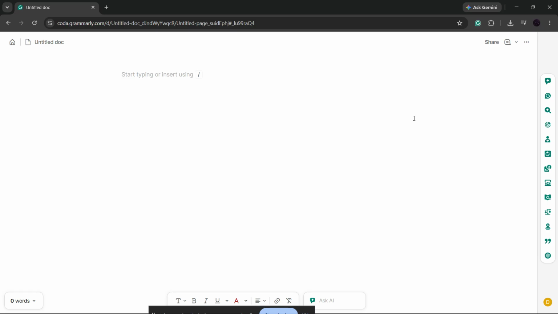Now take a moment to look at the vertical tool menu on the far right side of your screen. This sidebar is going to act like your digital editing team throughout the whole writing process. Instead of jumping between different tools and tabs, Grammarly keeps everything in one place, which makes blog writing much smoother and much faster. Let's start with the outline, because every strong blog post needs structure.